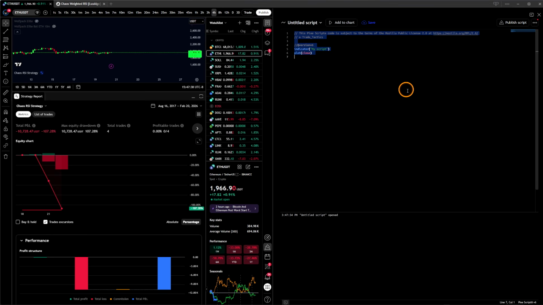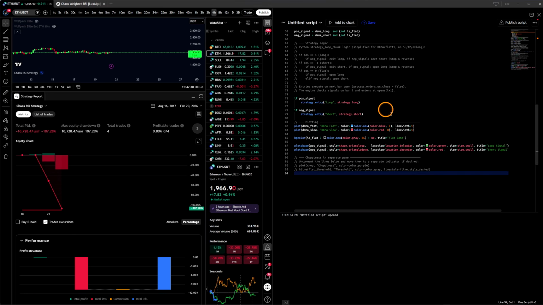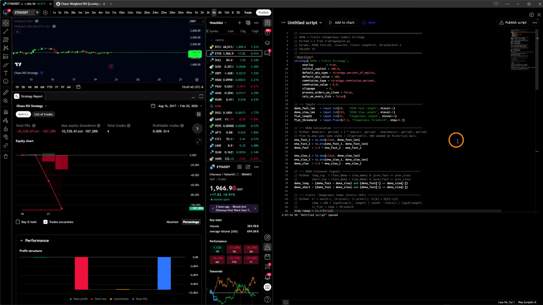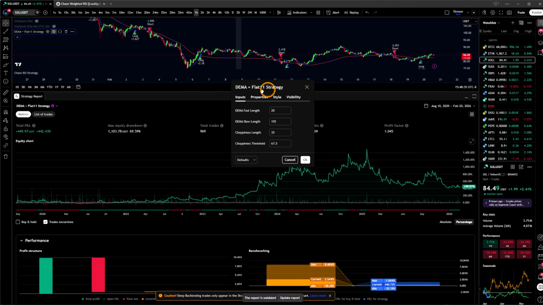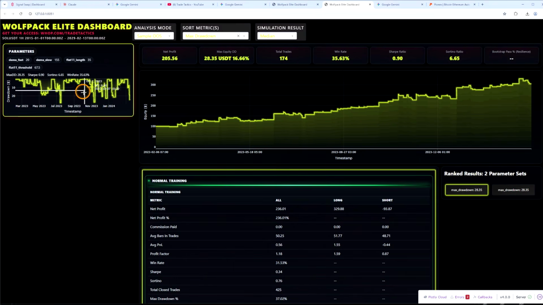And I have the new chart here. Let's just delete that and paste in everything Claude Opus gave us. This is the exact logic that we're using for this strategy. I'll hit add to chart. And obviously here are all the inputs, 20, 155, 35, and 67.5, right from our backtest. And it's just going to take a little bit of training.